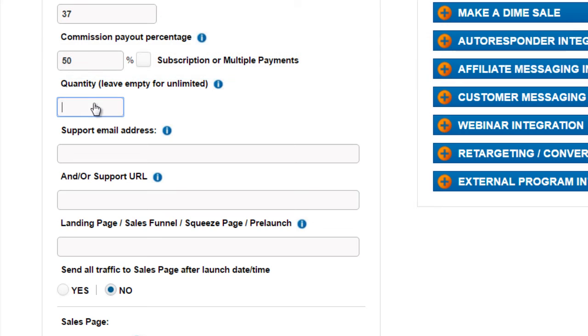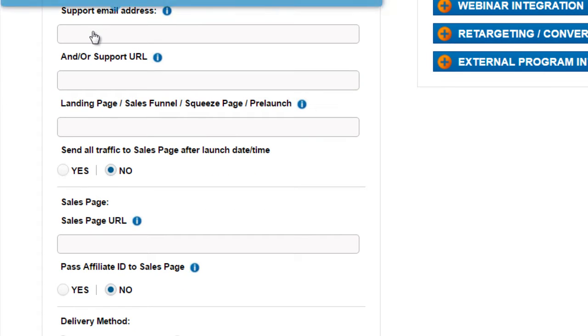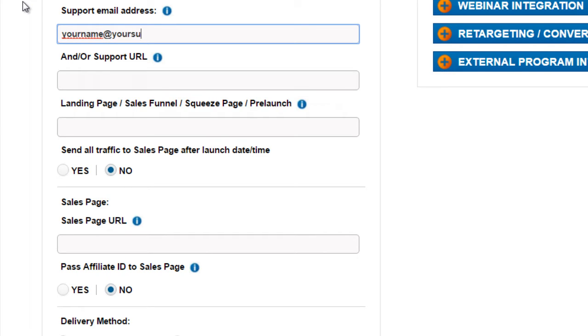Then of course you have quantity. If you're selling something that's an intangible product, like a video course or software or a book, which is the majority of you, then you're going to want to leave this blank. Next, you have the support email address. So you want to have your name at yoursupportdesk.com, whatever that might be. Or you don't have to enter that, and you can enter a support URL.